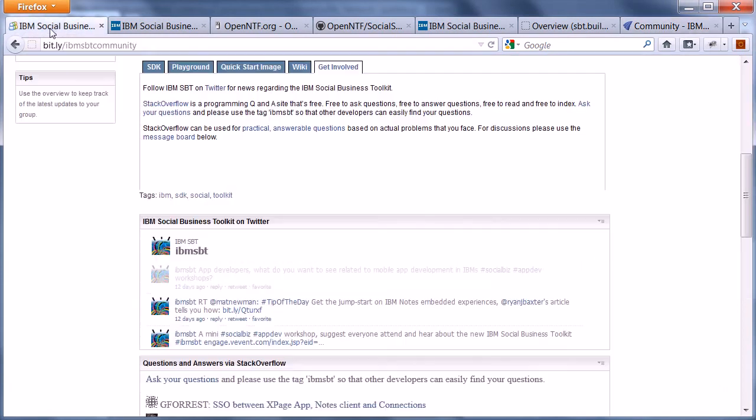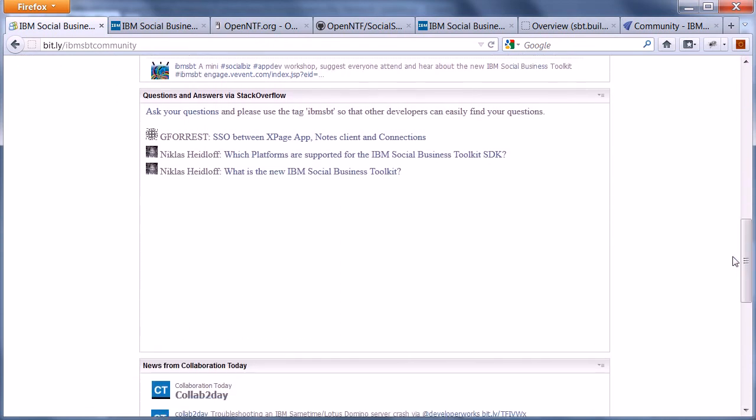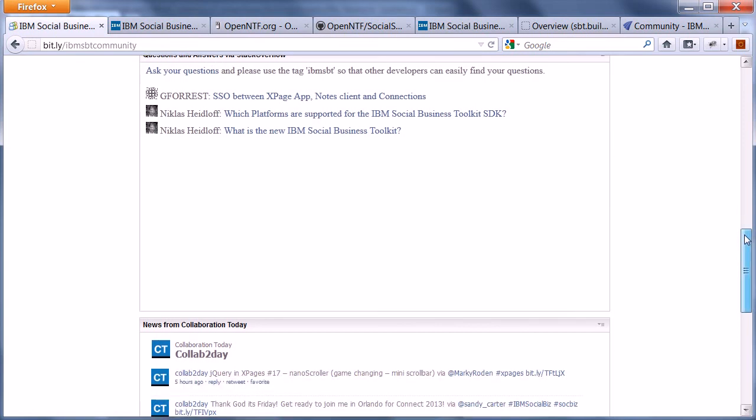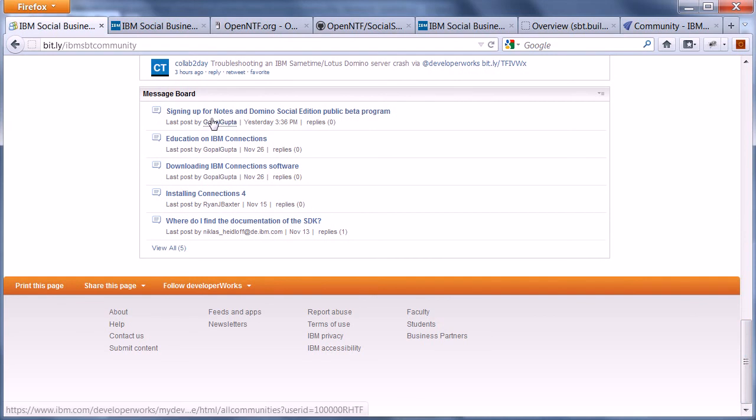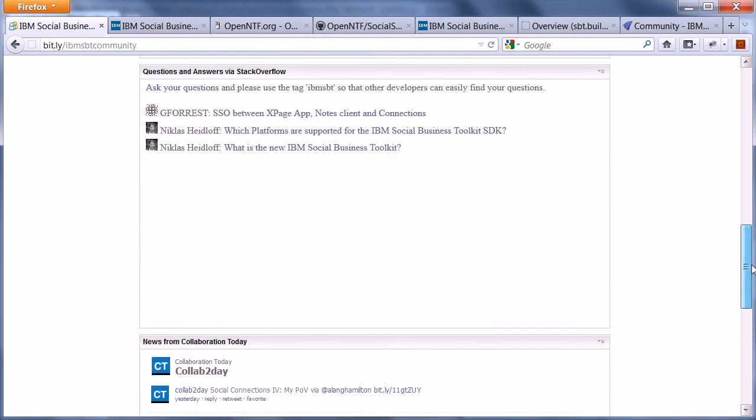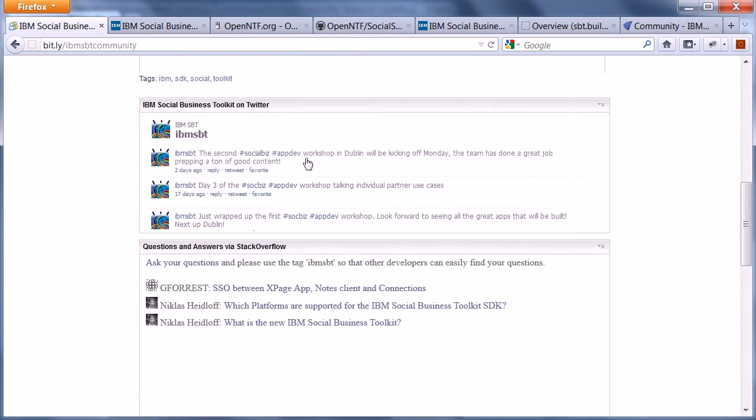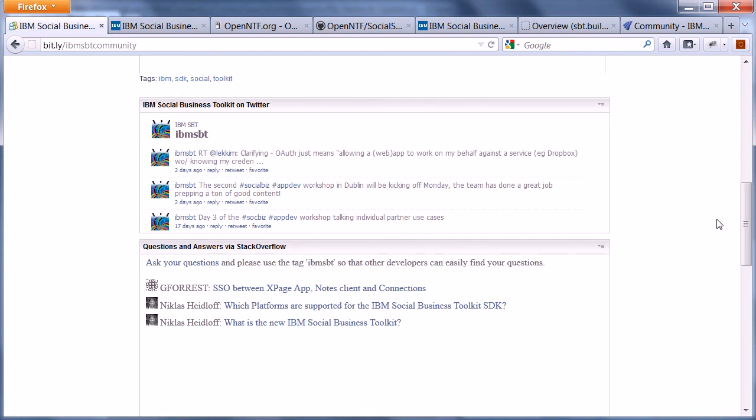If you have concrete questions, we ask developers to use Stack Overflow, and specifically we ask them to use the tag IBM SBT so that we can show and display the latest SBT related questions here in the widget in the community. If you want to discuss certain topics, you can use here the message board that comes with the community. And last but not least, there's also a Twitter account, IBM SBT, so if you want to stay up to date and get notified about news, please start to follow this Twitter account.